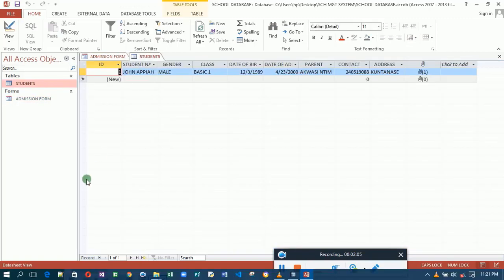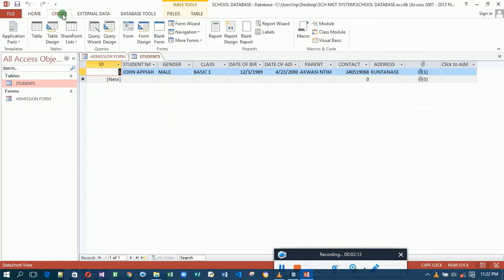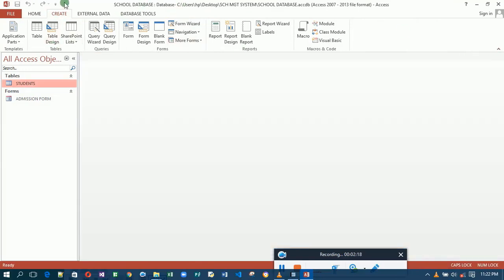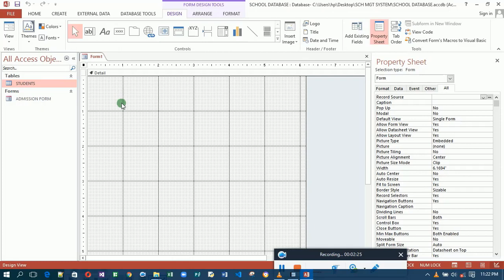Now let's move forward. We want to protect this sheet, so we are going to create a form to protect this. So you just go to create. Let's close everything here. Don't need this one for now. So you go to create, then you go to form design. We are going to design a form.